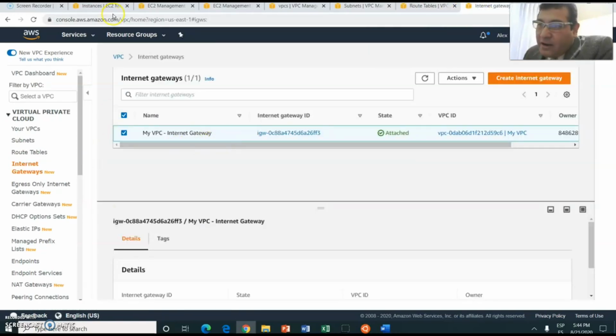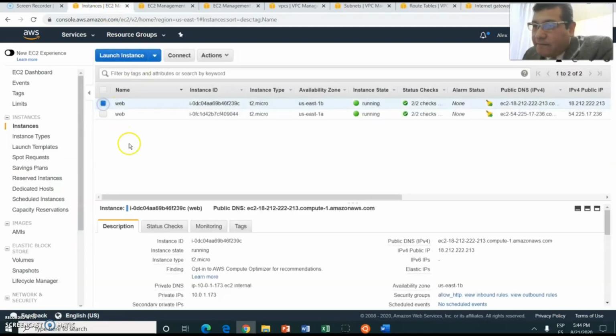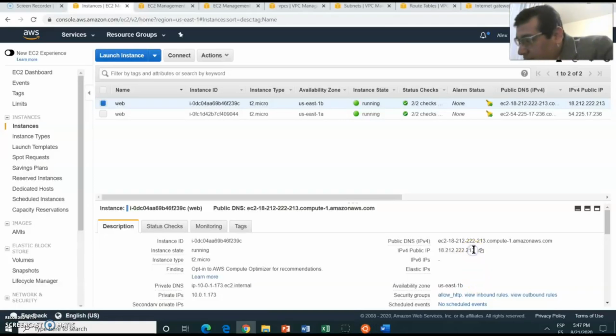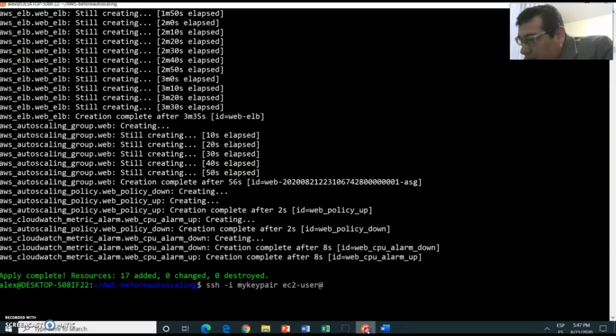Now let's see this one here, this instance. This is the public IP. So what I have to do, I want to enter to the instance to stress it. So what I need to have is that IP here. So I type this SSH and the EC2 user and the IP address. This is the public IP in order to enter to that instance.